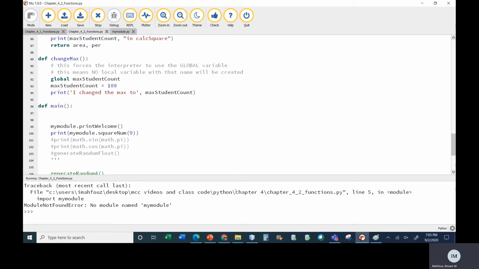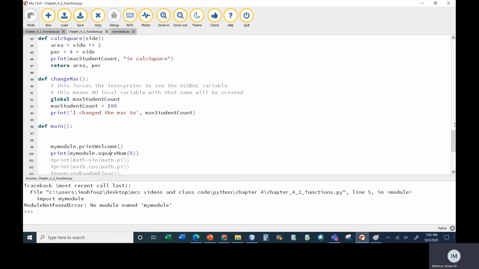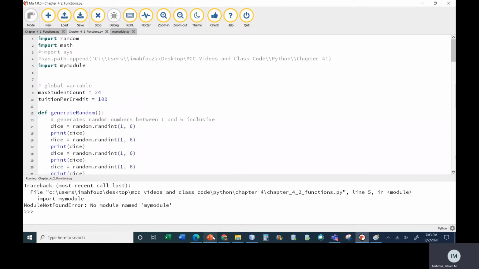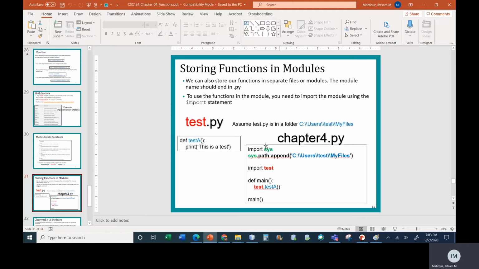And this is something that is in Mu: even though the files are in the same folder, Mu doesn't see them. So there's this hack that you would need to do in Mu, and I put it in the slides. Basically, you need to import another module called sys, and you need to say, I want you to append to the path the folder that the other file is in.